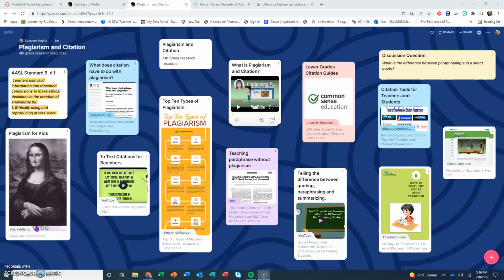Plagiarism is using someone else's work and claiming it as your own. As we start our research writing, it's important for you guys to know how to find reliable information. That's a very important part of this, but also how to correctly use that information in your writing and give credit to the owner of the information that you're putting in your research.